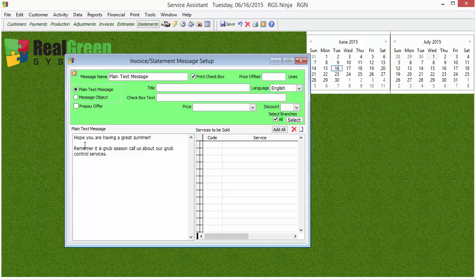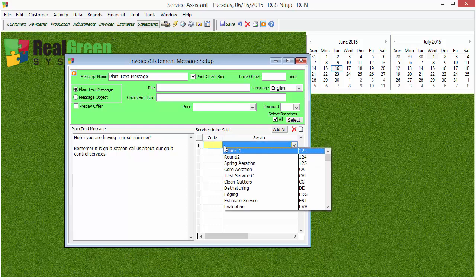Now, when you're doing a sales message, if you're selling a particular service, you're going to tie the service that you're selling using this grid right here. If it's something generic, like us on Facebook, hoping you're having a great summer, say, hey, congratulations to so-and-so with a proud new baby boy or whatever, then obviously you don't have to worry about selling a service. But if it is selling a particular type of service, under the services to be sold, you're going to select what that service or services are.